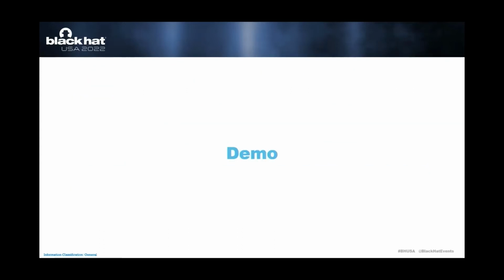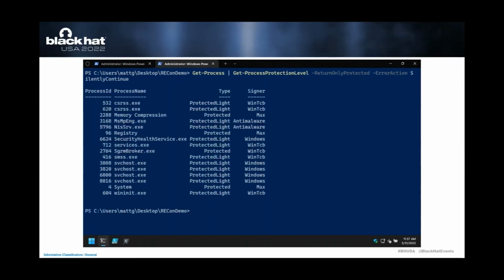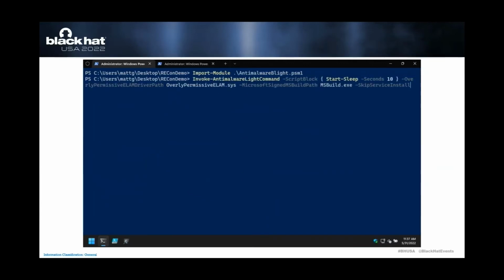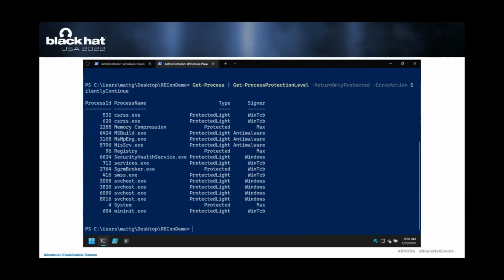OK, so quick demo. What we're going to be seeing here is, first, we're going to list out all the protected processes, and note the ones that are running at the anti-malware-light level. We have two here, MsMpEng, that's the Defender AV engine, and NisSrv. Now I'm going to run my code that runs arbitrary PowerShell using MSBuild. And you can see that MSBuild is indeed running at the anti-malware-light level.